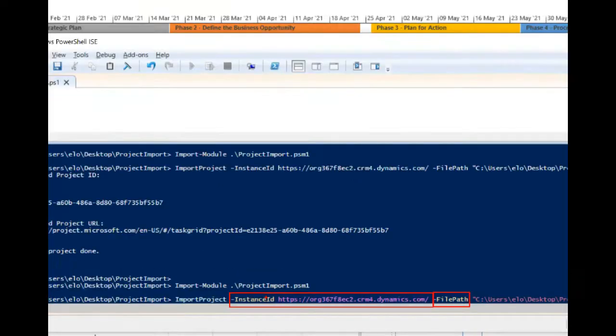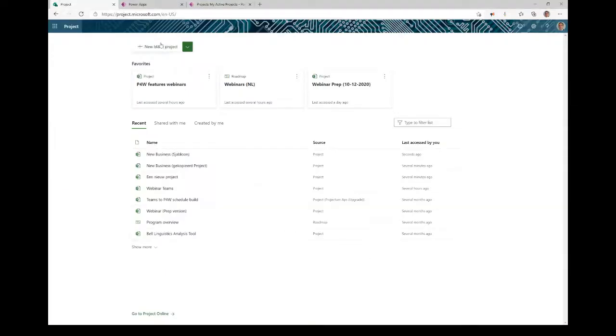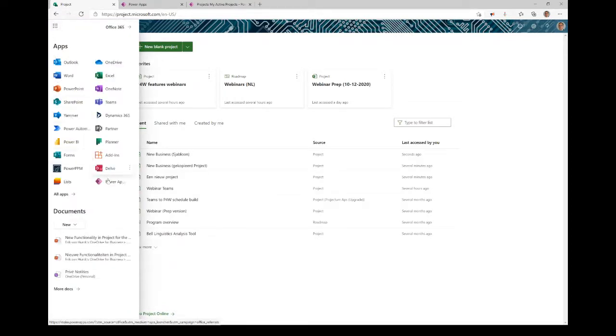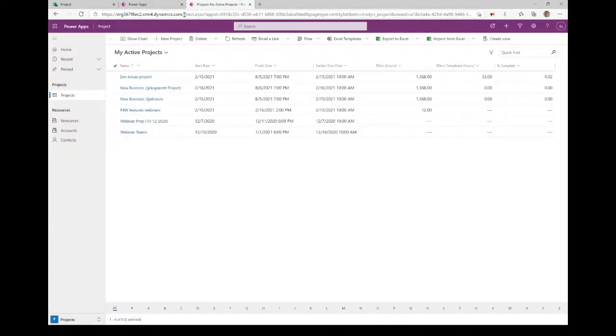Now, how to get that instance ID? It is very simple. Navigate to your project home environment, and that location is project.microsoft.com. If you have a license, you will be able to jump to that location, and then from the Waffle app launcher at the left, you will have the option to go to Power Apps. Once you're in Power Apps, you will notice that you have an app called Project. Clicking on that project will navigate you to an instance in an environment, a solution in an environment, and that solution I have open here.